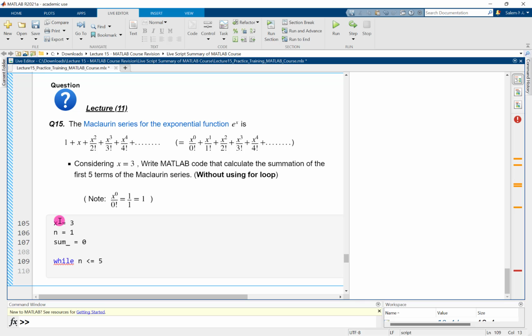Until n is 5, it will make the summation. So I will press enter. This is the for loop to do that. And if n is less than or equal to 5, what do you need me to do? First thing is compute the sum. So go to the first element, compute it and add it to the sum. Go to the second element and so on.